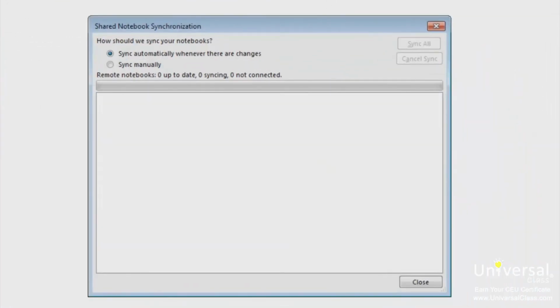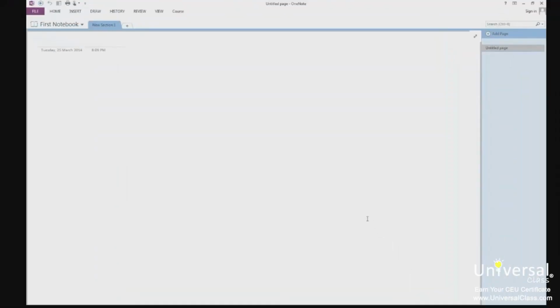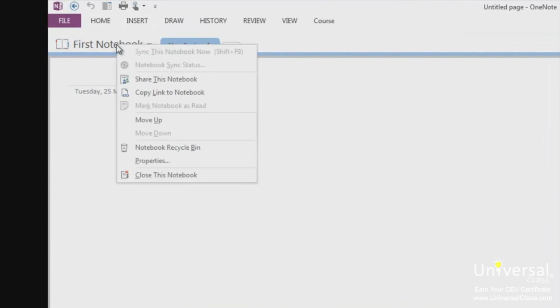If you've signed into OneDrive, all your notebooks that are listed here will be stored remotely. Choose the notebook you want to sync, and click the Sync Now button on the right of it. You can also click the Sync All button on the top right of the dialog box to sync all notebooks. You can also return to your notebook and then right-click on the notebook title, as you can see. Select Sync this notebook now from the list.